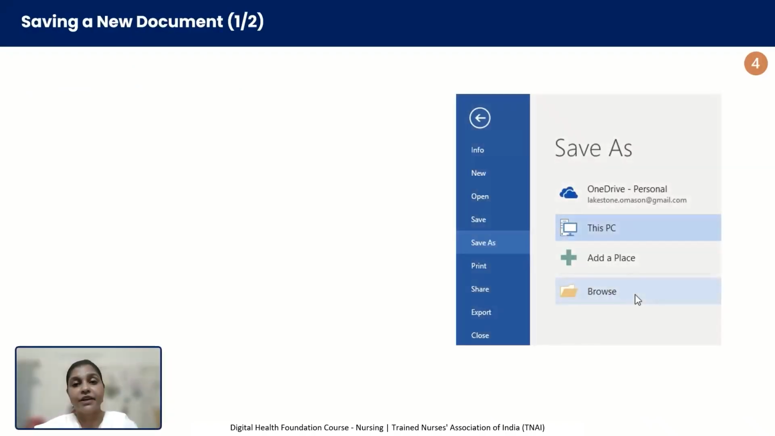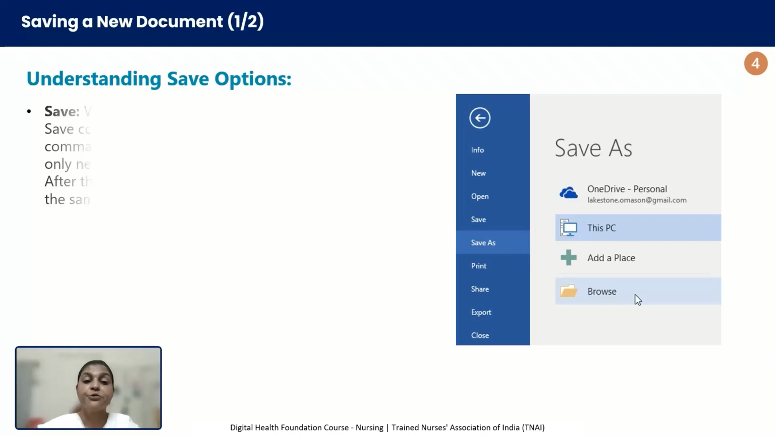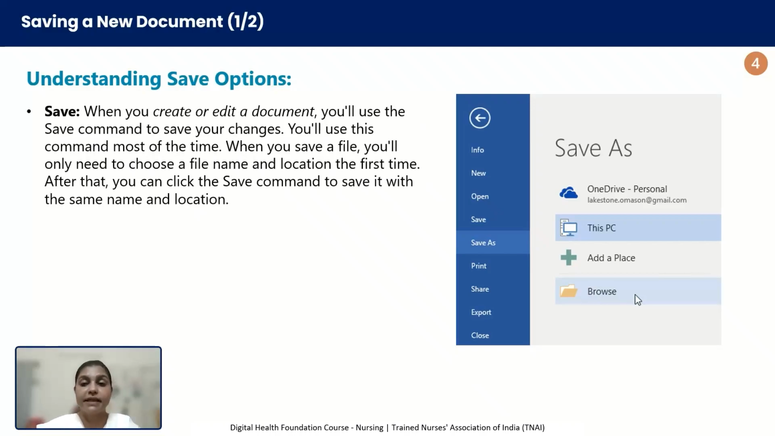When working with any document, saving your progress is essential. Use the save command when you are updating a document you've already named and located. You only have to set the name and location once. The next time, just click save to update it in place.